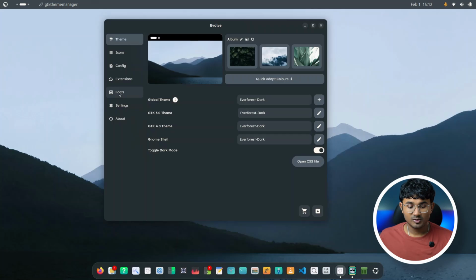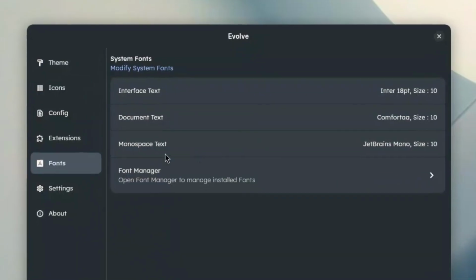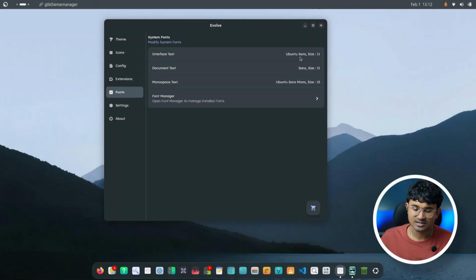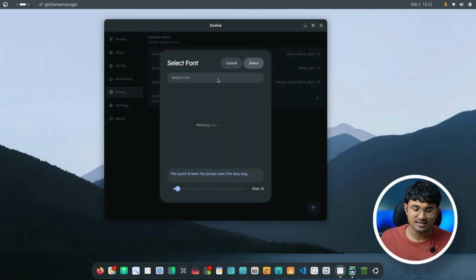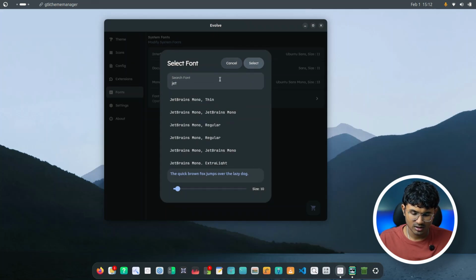And next, you have probably already noticed the all-new fonts tab, which basically allows you to change system fonts. So for example, the interface text right now is Ubuntu Sans. I can change it from here directly and choose something else. So let's search for JetBrains Mono, for example this one. So let's go for the regular version.